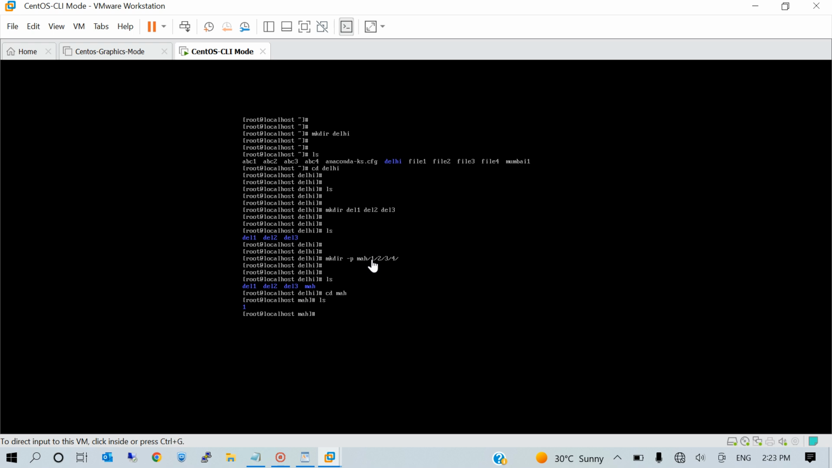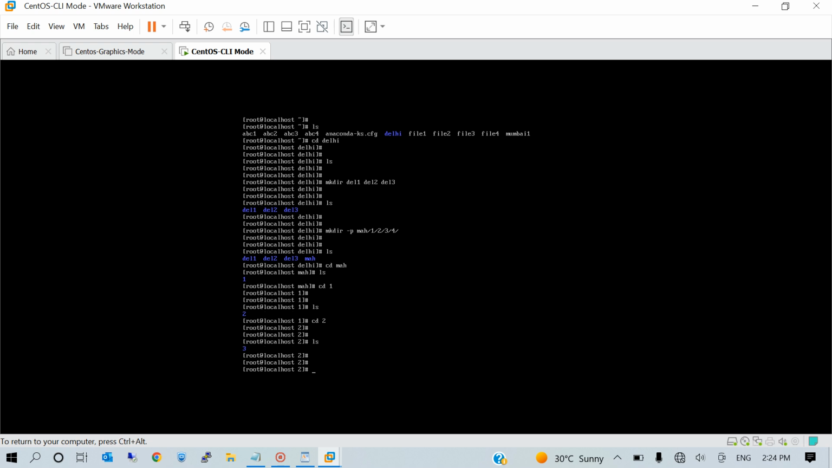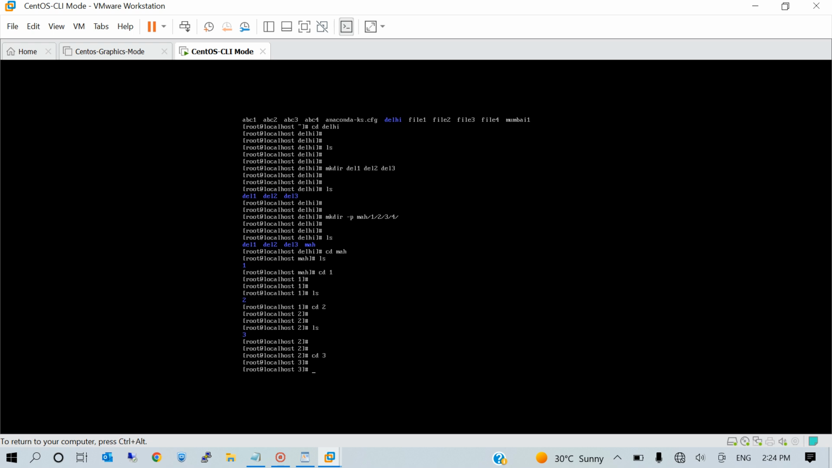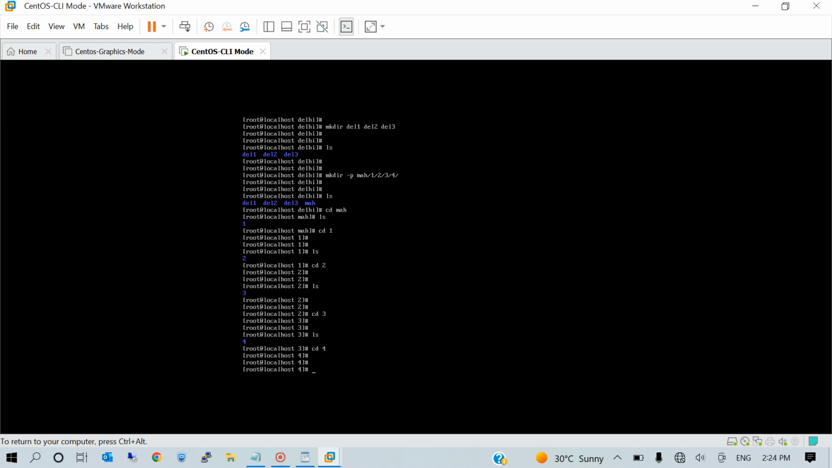cd 1. In 1 there is 2. cd 2, ls. In the second folder there is a directory named 3, and if I go to 3 there is a 4. Same like that, I am going to 4, there is no directory.